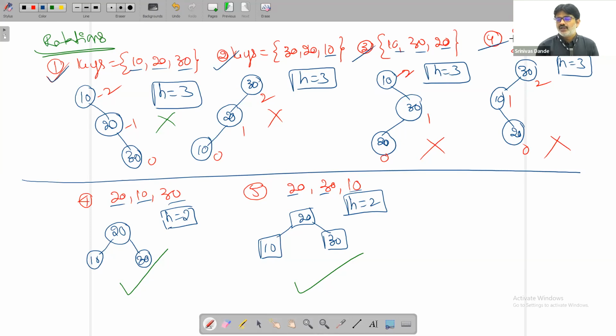Take the first case again. First case, this is what we are talking about now. Which element insertion is making it unbalanced in case 1?